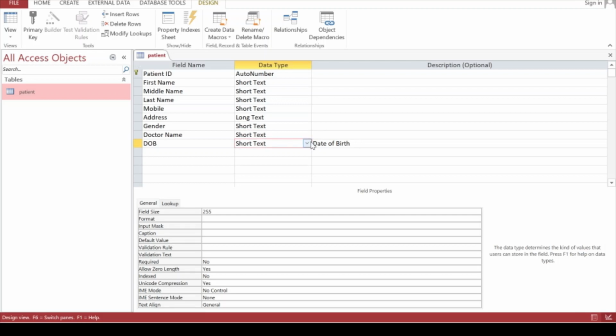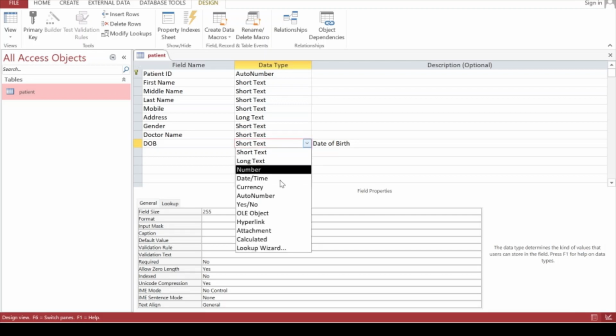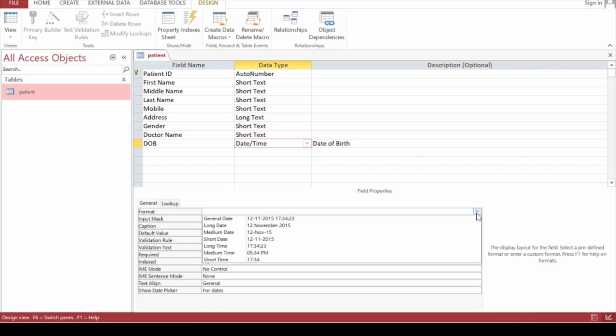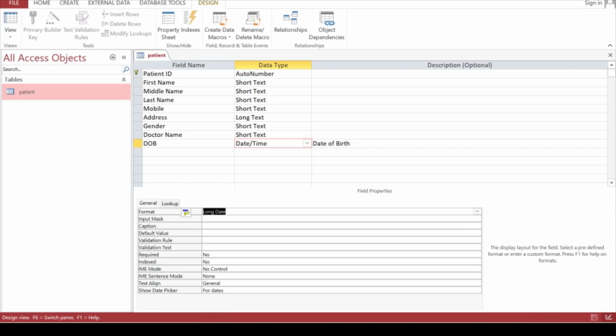And date of birth can't be the data type short text, it has to be date and time. After selecting it, we also have to look for the format, like what format you want displayed. There are different formats to represent the date. Suppose long date will be like this, 12 November 2015. If you want this format, then you can select it. So we are done with designing the whole table.